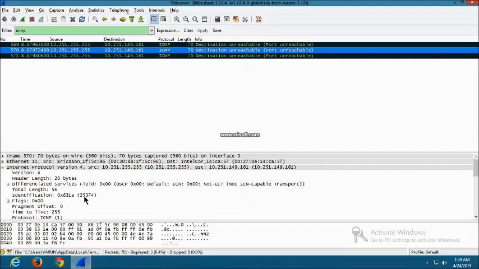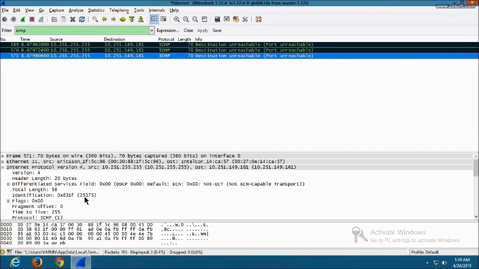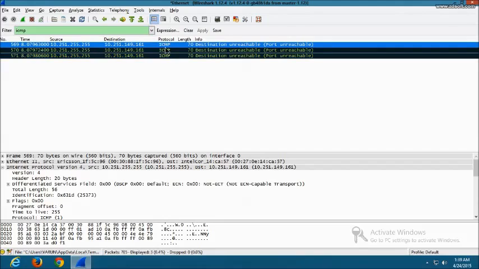Now we can see it is 25374, now 25375, and here 25373. Basically all the ICMP messages will have the same version, header length, differentiated services field, and total length. Only the identification changes.